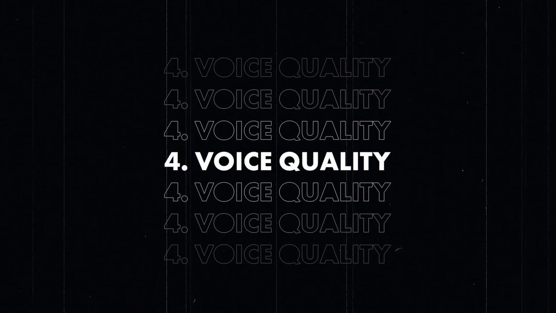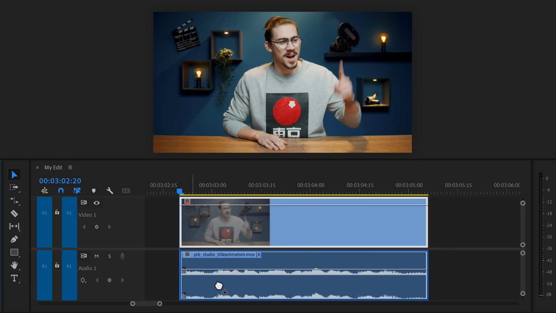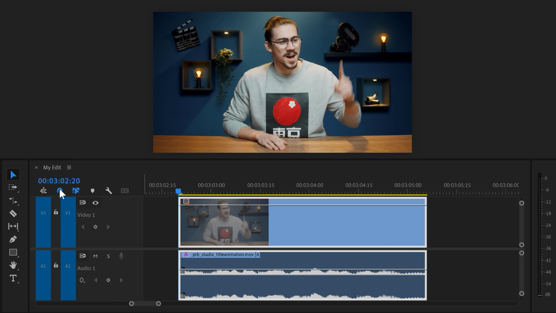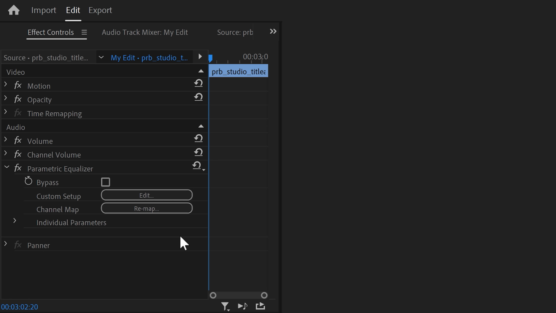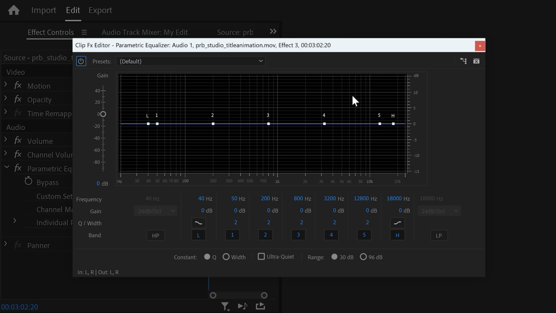Number four, enhancing the sound quality of your voice. To do that, find the Parametric Equalizer in the effects library. Then drag it on your audio clip. Now go to the effect controls and here you'll find the effect. Click on edit to open it up. And here you can see the entire frequency spectrum that us humans can hear, from low to mid to high.